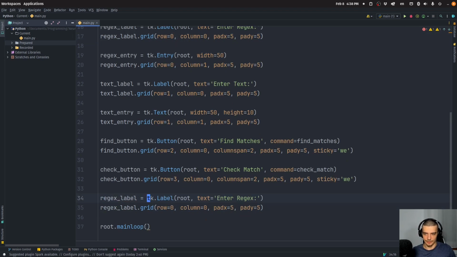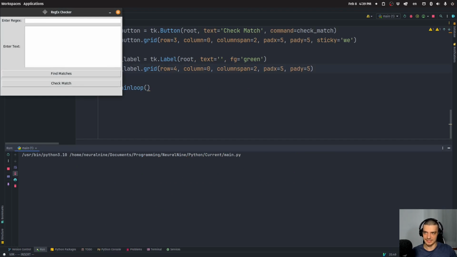This result label will have no text at all in the beginning. It will have a foreground, which is going to be green by default. And we're going to place this at row 4, column 0, column span equals 2. And that's it. So this is our UI now.